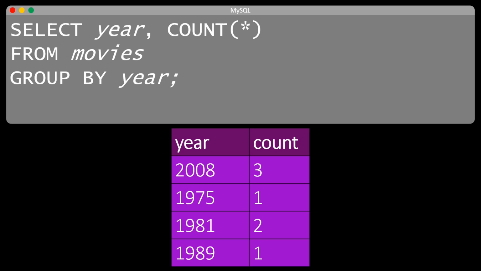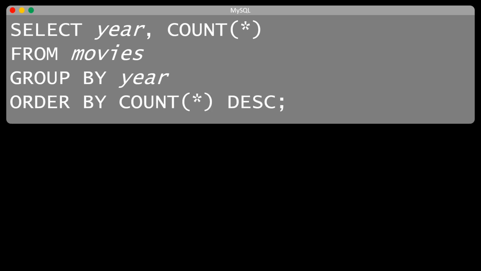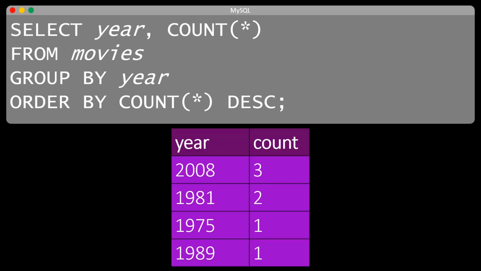However, in reality, we might want to sort the result in order to get a better overview of the data. To do that, we use the order by keyword and specify that we want the result set to be ordered by the movie count in descending order. If we now execute this statement, the results are ordered.